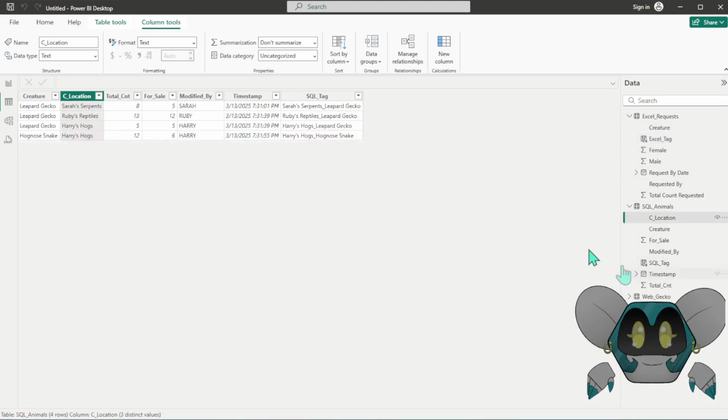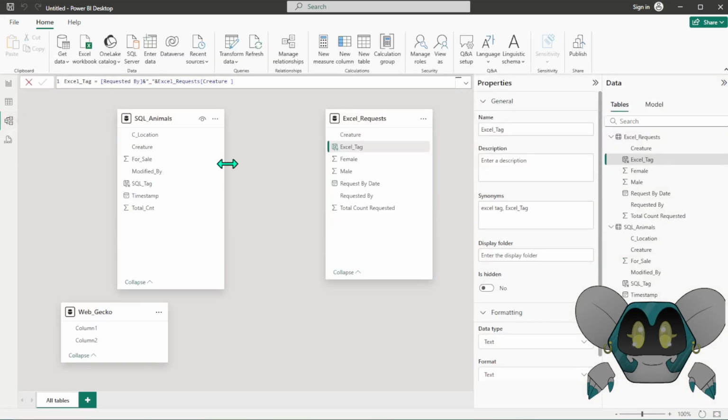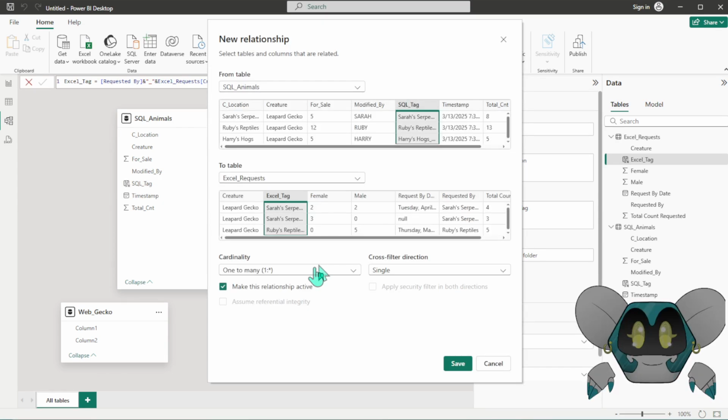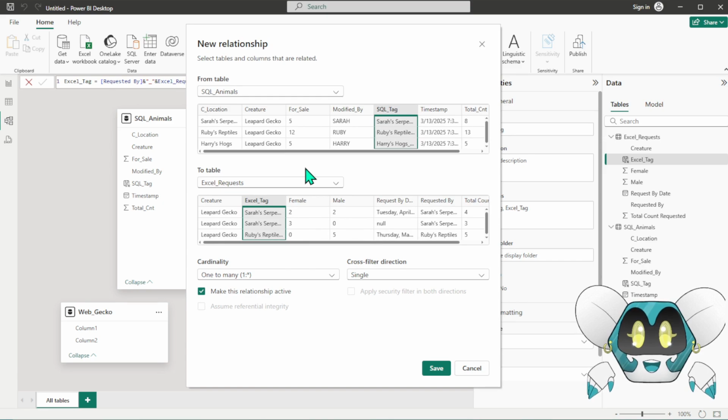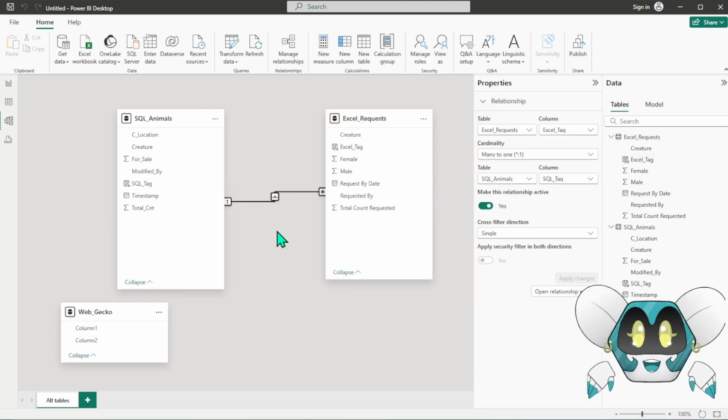Also going to the other one. Yep, so here's our SQL tag. So now on our model view, I can go to our tag, left click and hold, go to Excel tag. Now we have a one-to-many relationship, which makes sense because in our SQL source, that is meant to be a list of each location with their grand total on hand, joining on the list of requests, and a location could send in multiple requests. So that's why we can have a one-to-many relationship here. And save.